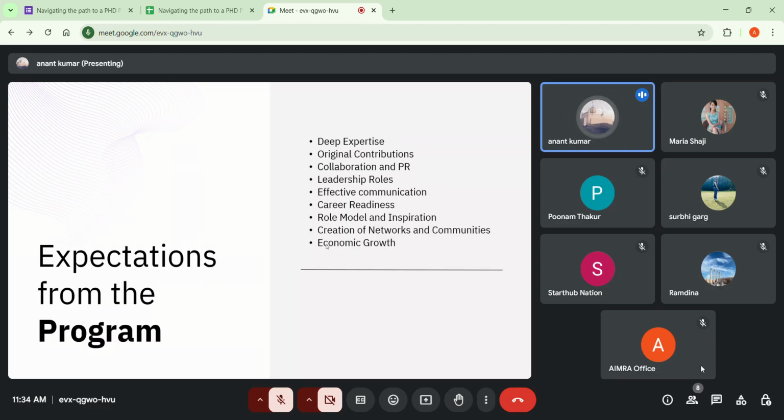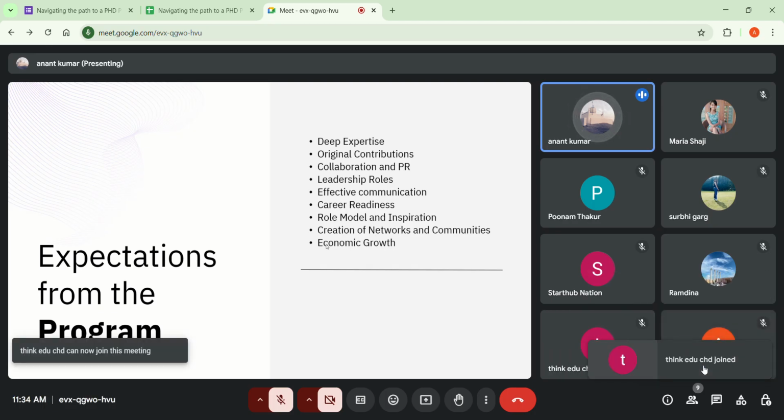You have to collect data. You have to follow a roadmap. So it has to be good communication. Secondly, career readiness. Obviously, if you complete a doctorate degree, you'll be one of the best when it comes to career. You'll not be part of a regular team. You'll be a doctorate, a role model and an inspiration. You'll create networks and communities, and obviously you'll add to your personal and socio-economic growth.